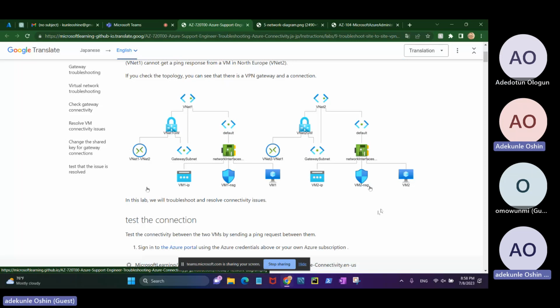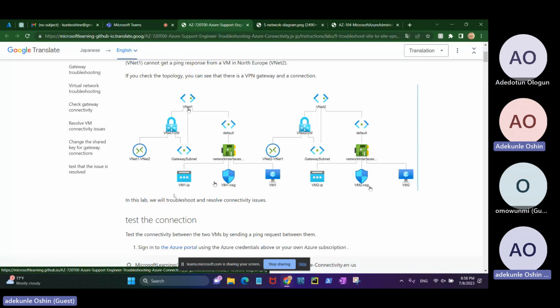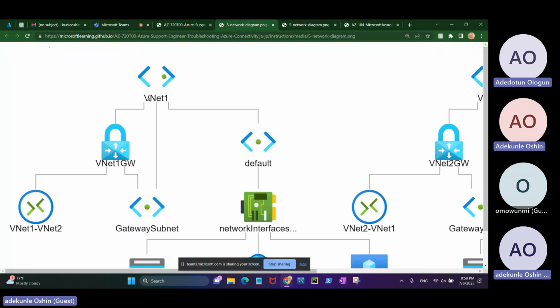VPN is actually a connection. This is VNet 1, VNet 2. Where is VNet 1? Where is VNet 2? VNet 1, based on the statement, is at the top.